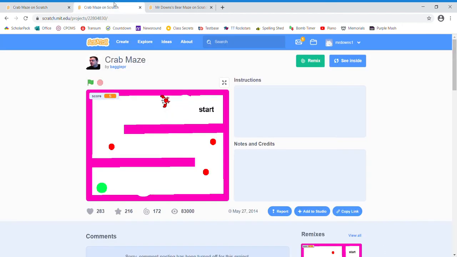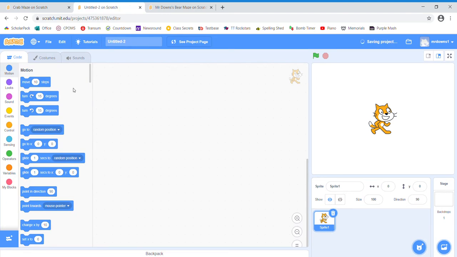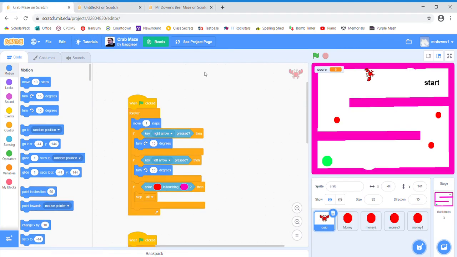So instead of being on the crab maze, I'm going to have a go at creating my own here. If I create my own, then it will take me to an area where I can start creating my own project, and it looks like this. Now if I go back on here, right, that's what I'm trying to do. So I'm going to have a go at trying to recreate this.